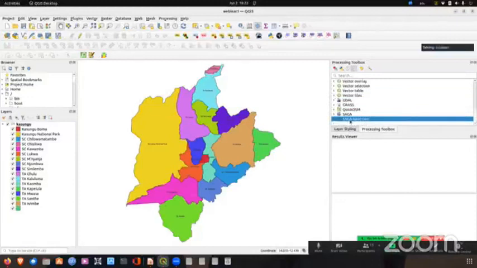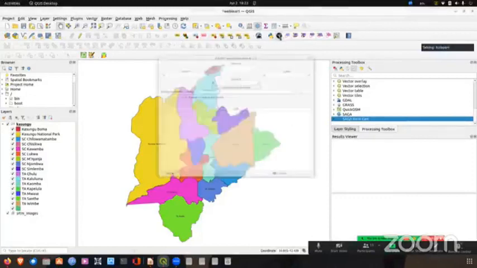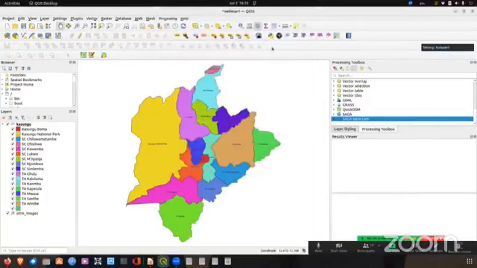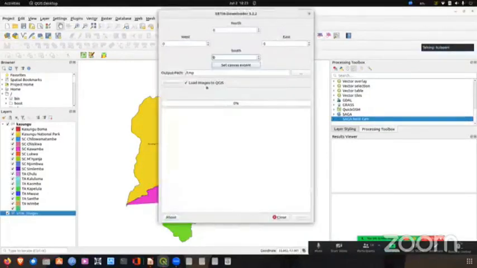So if you have installed those two plugins, which are very important, then we'll have to load our digital elevation model. Once you download the plugins, this icon is going to appear. This is the SRTM Downloader. Once you click it, you can see there are SRTM images. A group has already been created, so I'm going to create that one.